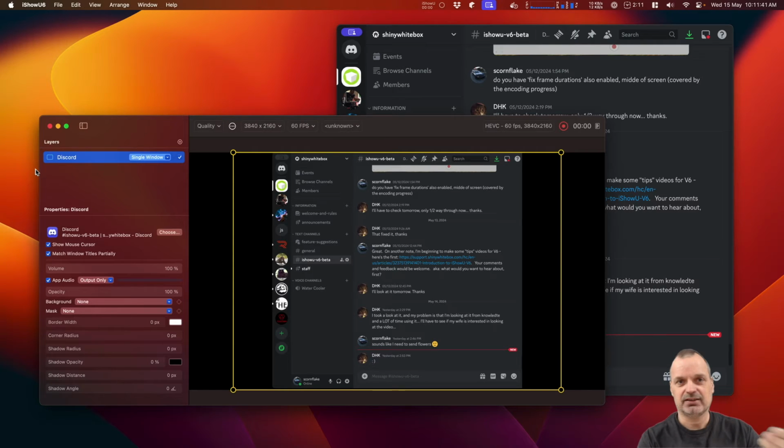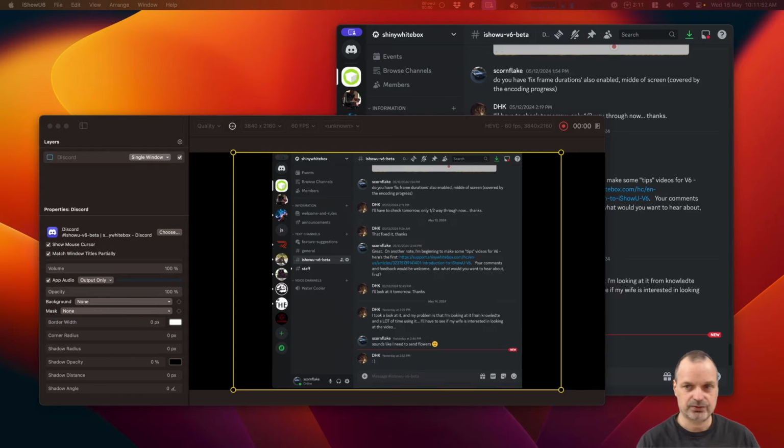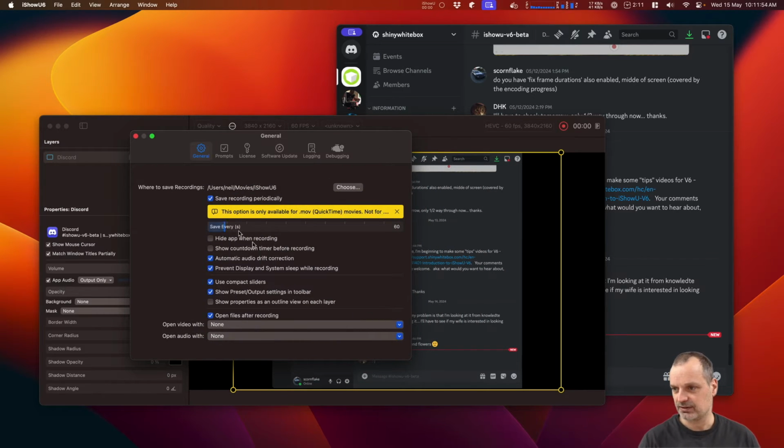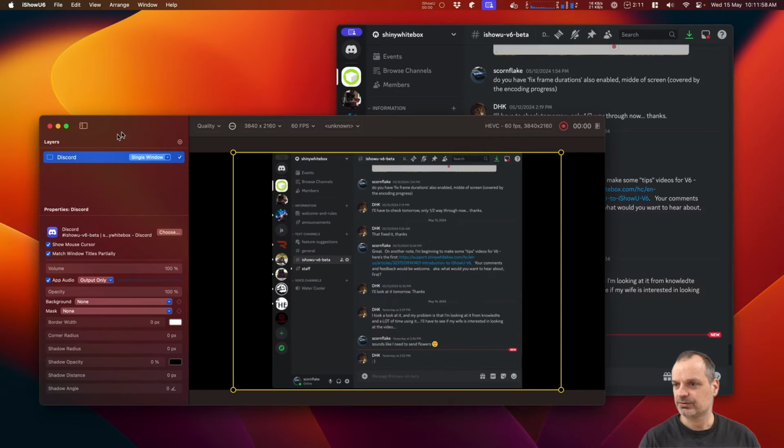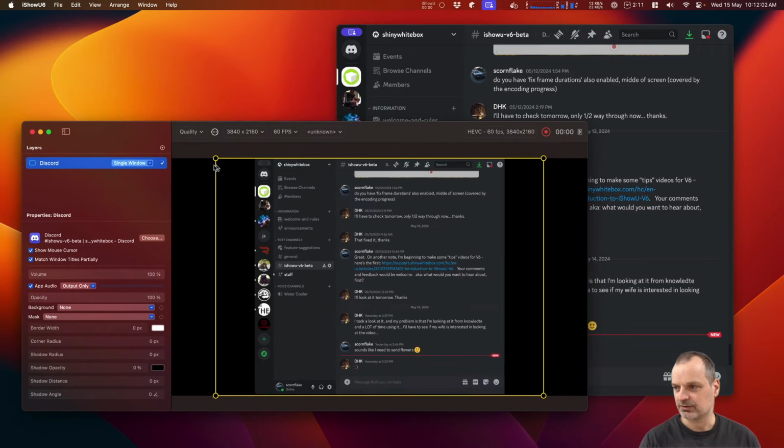Well, I say layers, V6 has layers, but it's now able to capture windows on the screen without capturing all of the content as well. So in V6, I have the following option. I'm looking at the preferences and I've got hide app while recording is off. So watch what happens here. I'm recording a single window, which is over here. I'll show you something else while I'm at it.